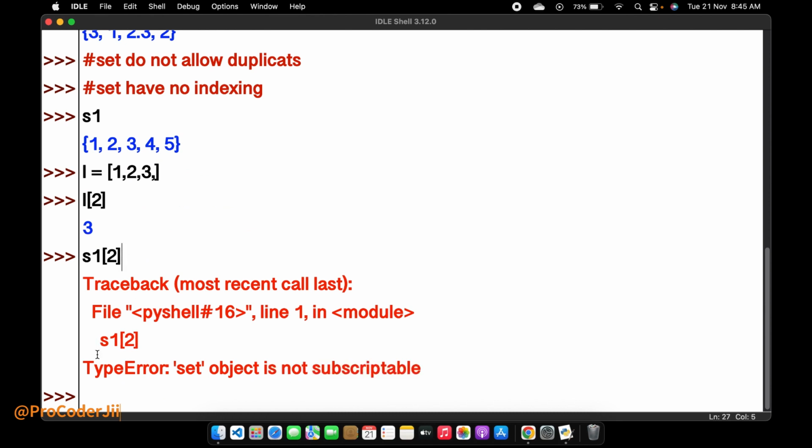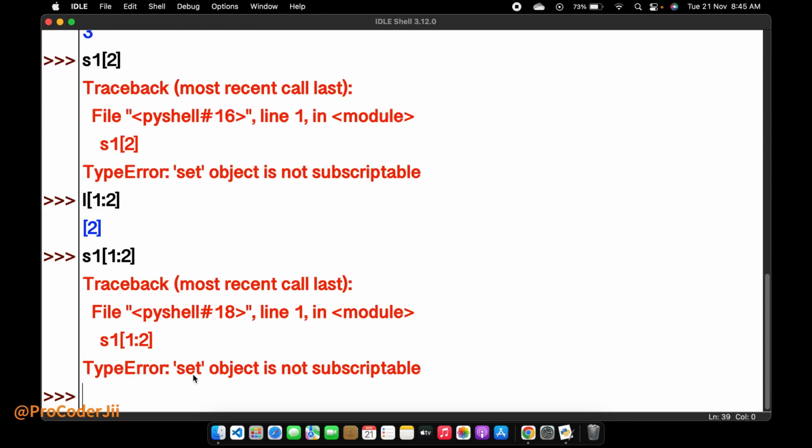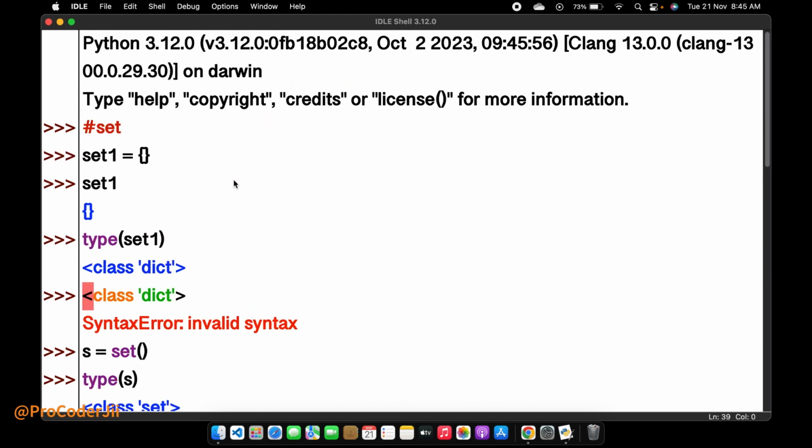I think you understand, and there is no slicing also. In a list, if I print like this, 1 colon 2, I get the sliced elements. But when I try this on a set, I get an error because there is no slicing in sets. I hope you understand there is no indexing or slicing in set.